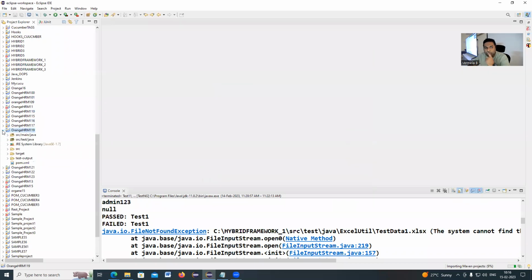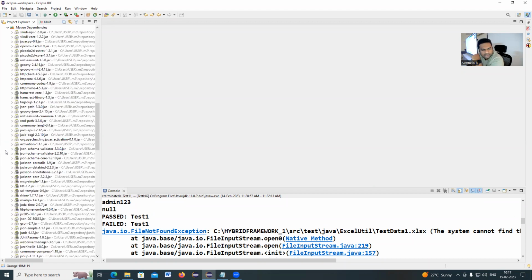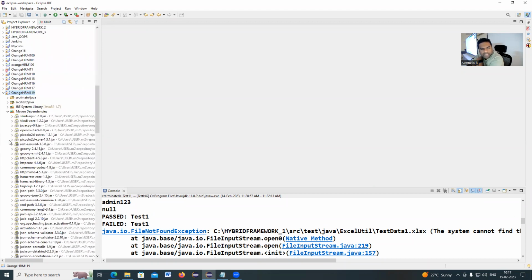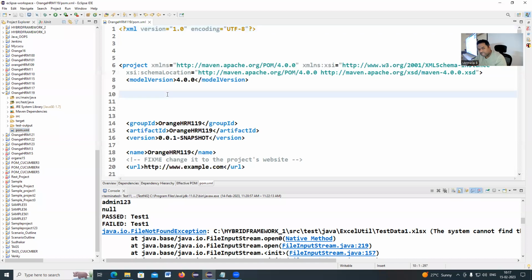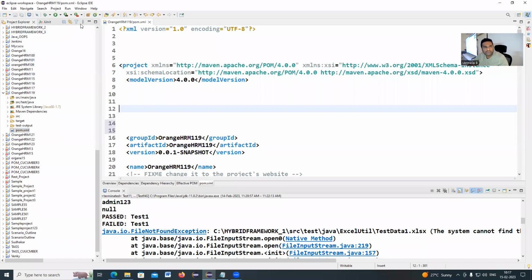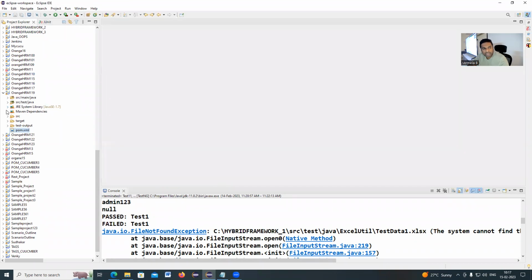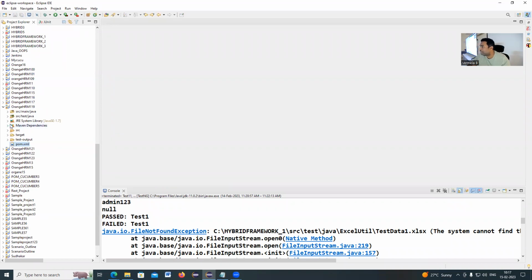So once it has been imported, what is the first check I want to check? Maven dependencies are available or not. Okay, let's expand Maven dependencies. Okay, it's already available. In case if it is not available, what is the change we need to do? We have to update our pom.xml. Just press enter and click on save, so that all Maven dependencies can be downloaded and can be available here. Maven dependencies means nothing but your project supporting libraries. So first task is done.